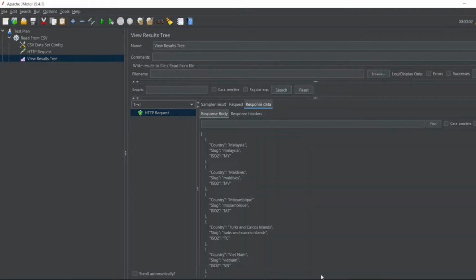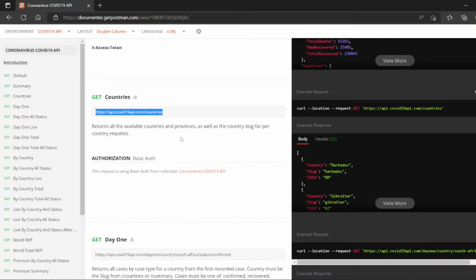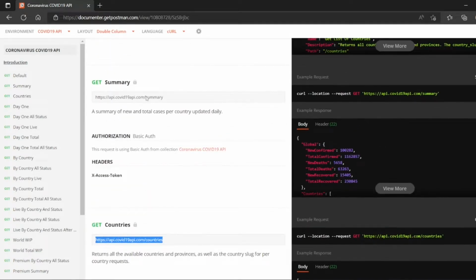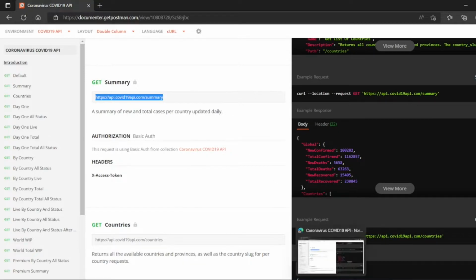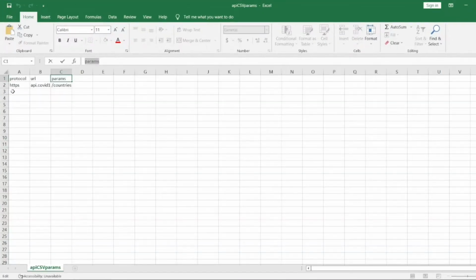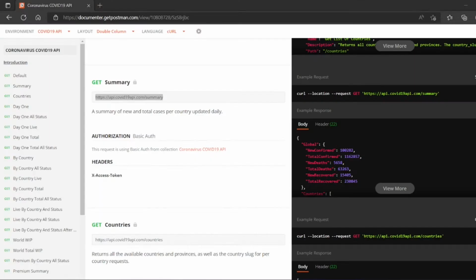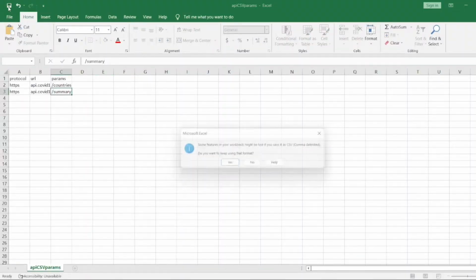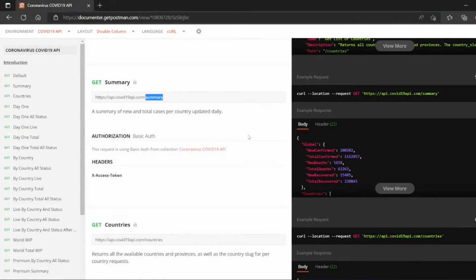So let us take another API. Let me take the summary API. We have summary here. Let me copy this and add it here with Control D. Instead of countries, we'll have summary. You can write summary here. I'll save this file and close it.